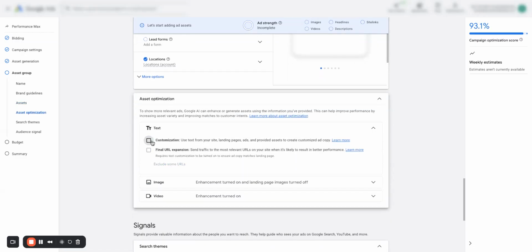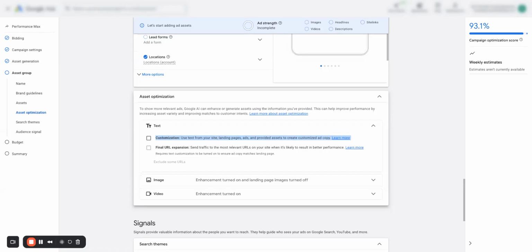I typically turn these off. What this means is Google can pretty much switch out your headlines and create customized ones. It's risky. I've seen some questionable things, and I would not recommend it at this time. Maybe in the future, in a year, Google will have way more developments. Sure, I'm sure they will. But for now, let's keep this off.